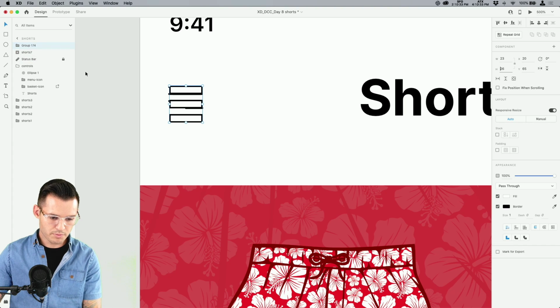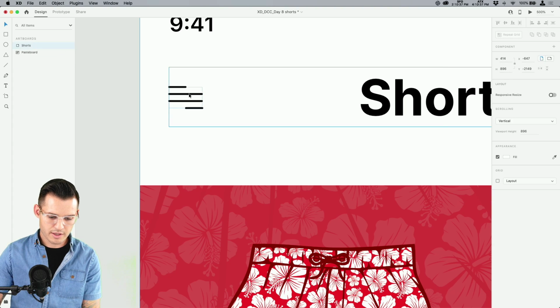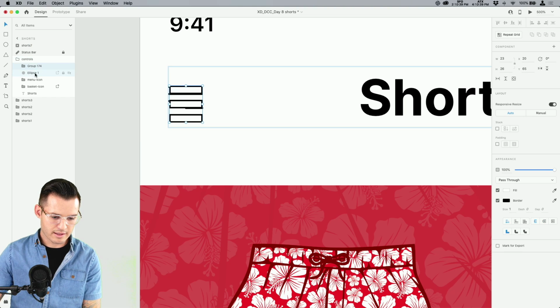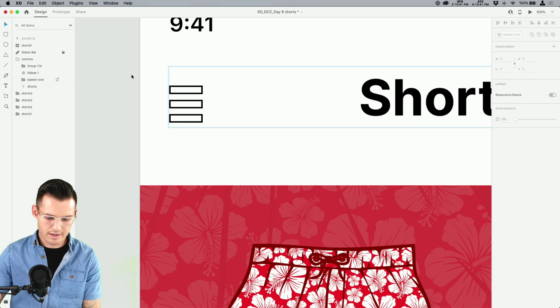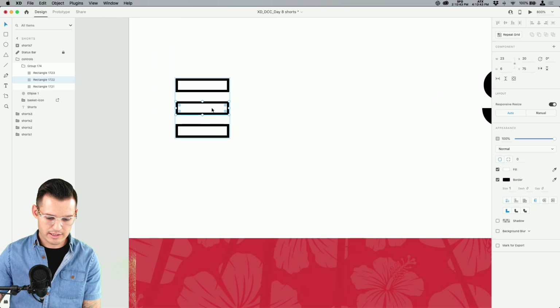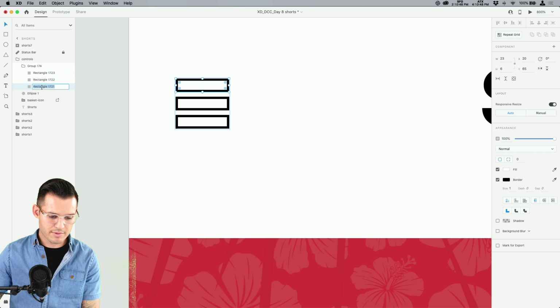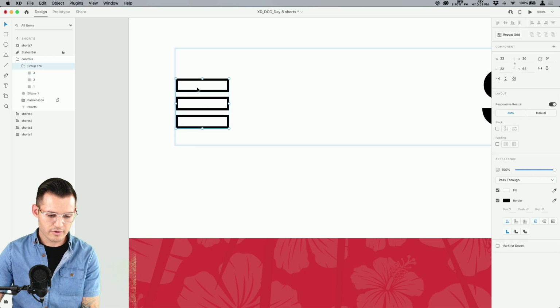And I'm gonna group this together. I'm gonna cut it. Why am I gonna cut it? Because I wanna come inside here, paste it right there. And I wanna get rid of this menu icon. We don't need that. Let's get in there and just check this thing out. Let's just tuck it up. And here's what I'm gonna do. I'm just gonna name these really quick. 1, 2, 3, and you'll see why, okay?